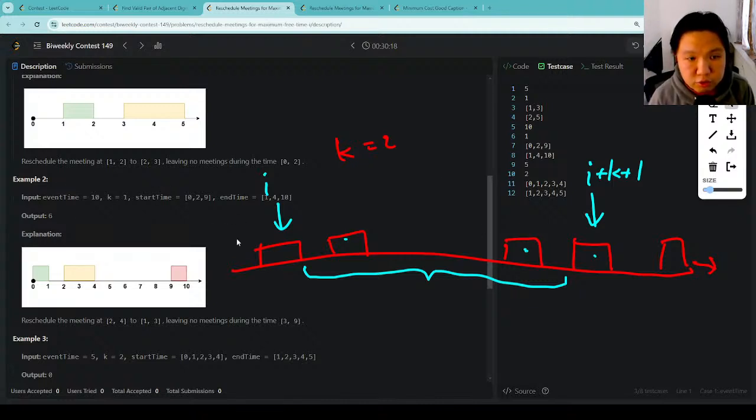Block is 1, block is 2, space is 0, 1, 2, 3. That's not right. Okay, space is 3. That's right. 2 and 5, space is 3. Okay, that's correct.